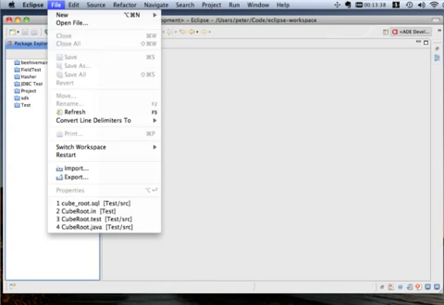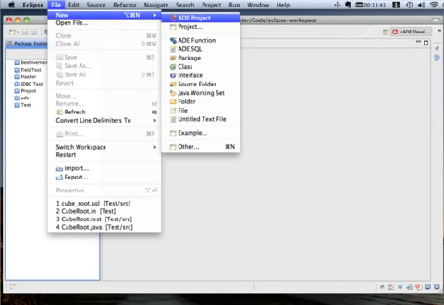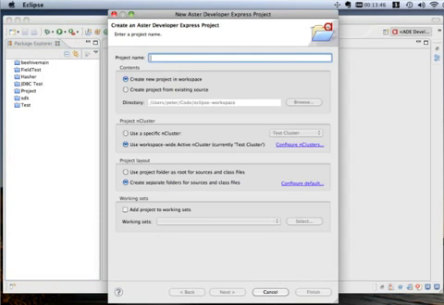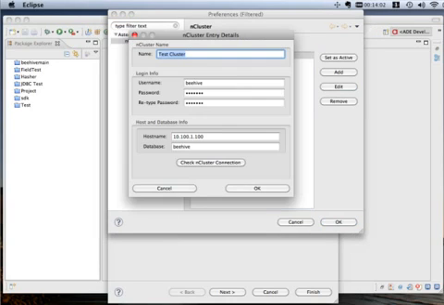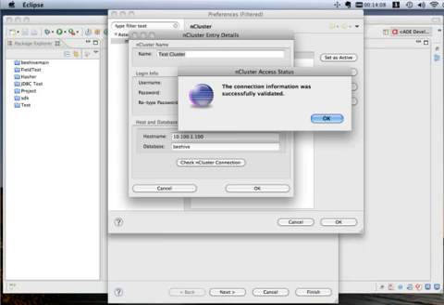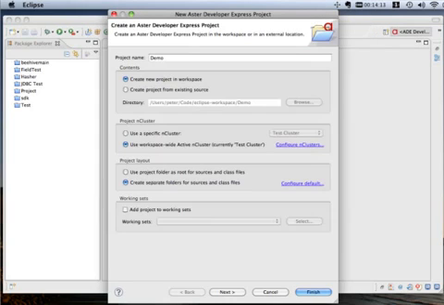So the first step in doing this is creating a new Aster Developer Express project. A project is a container for a number of SQL-MapReduce functions. So create a simple project called demo. The other aspect of this new project, other than giving the project a name, is associating it with an nCluster. In this case, I already have a test cluster configured, which I've pre-configured to be my local test cluster. This is an actual nCluster, and I can validate that this cluster is currently active, so everything is good to go. So I've associated this project with my test cluster.